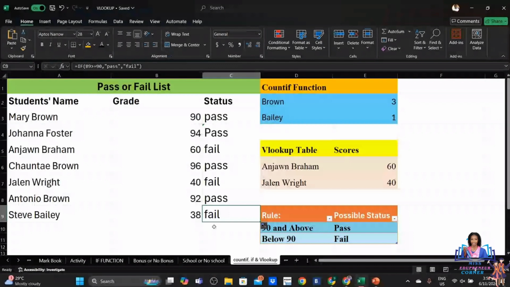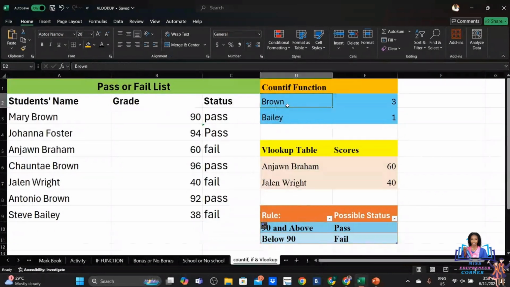So that's basically how we use the COUNTIF function. We use the COUNTIF function to count specific criteria for specific persons. So we want to know how many persons in the list have the surname Brown. We use the COUNTIF function. For the VLOOKUP, we use it to search. And remember, it can only look up and down in the first column and return a value from the right, not the left. And then the IF function is used to help us with making decisions.